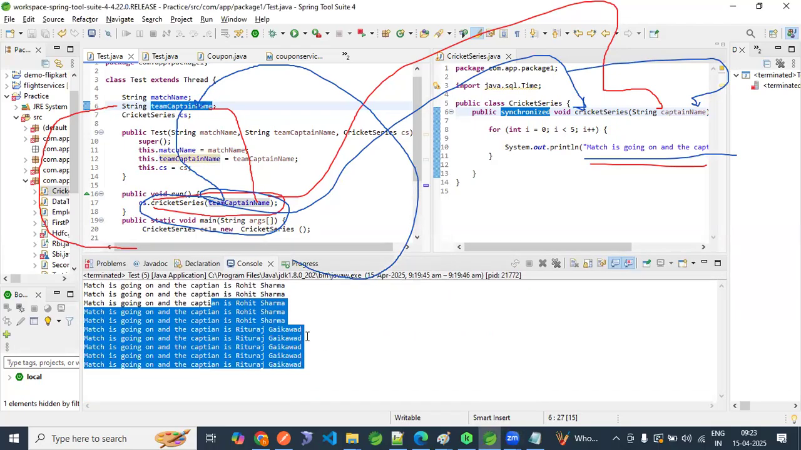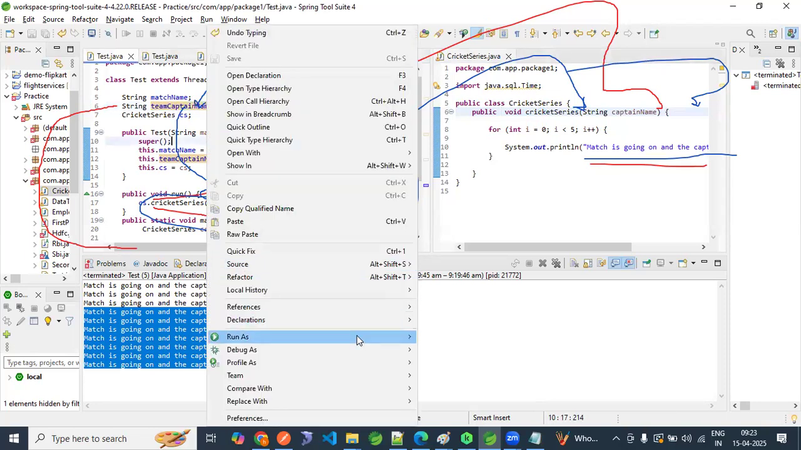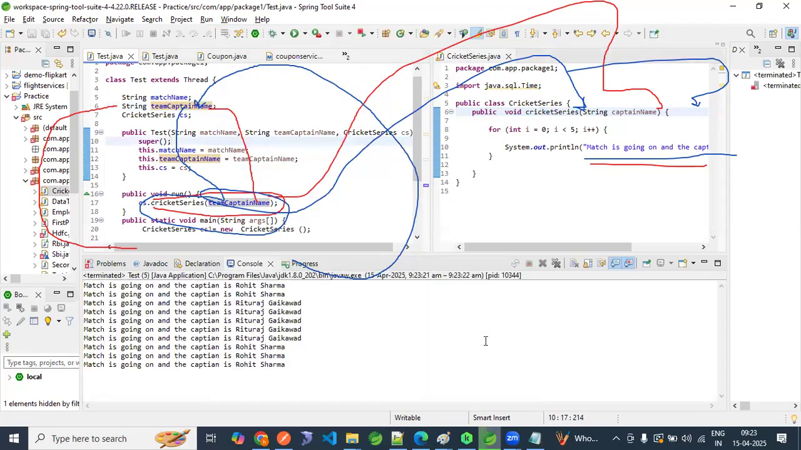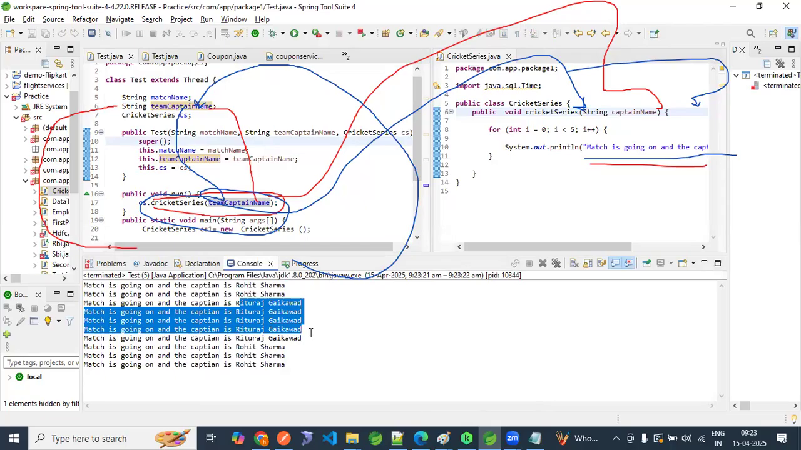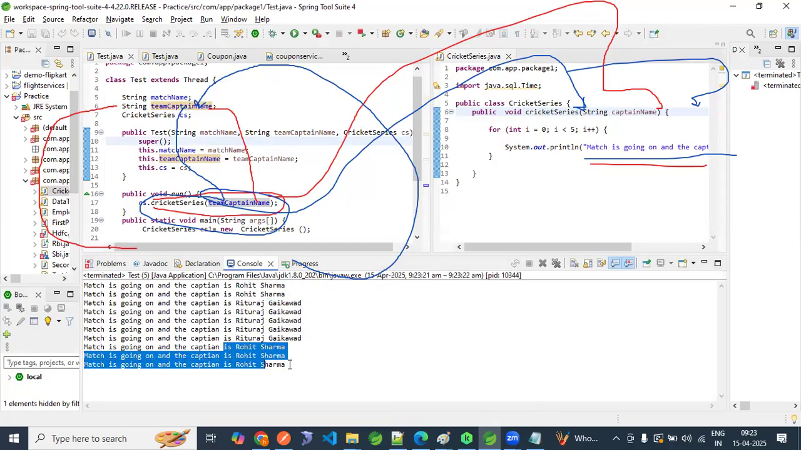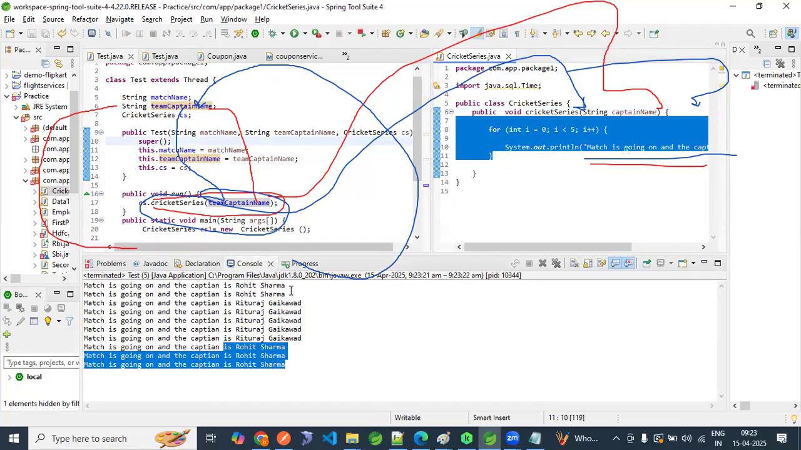That's why, when we are not using the synchronized keyword, random output is coming. Whatever I am explaining, when T1 is working, Rohit Sharma is passed according to our red lines. When T2 is working, Rituraj Gaikwad is passed according to our blue line. Then Rohit Sharma again. The number of times this loop works, that many times it is printing. Till now we are good.